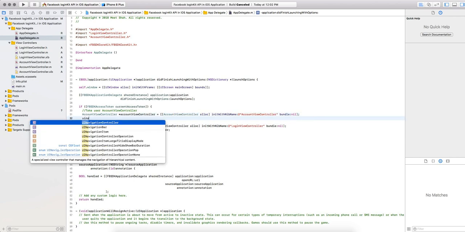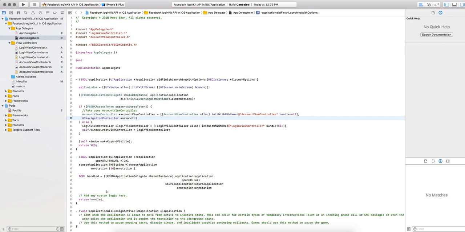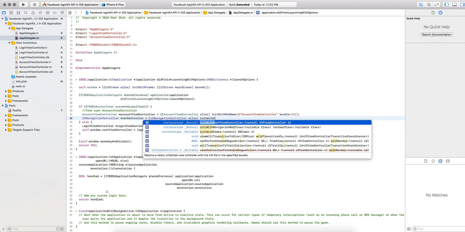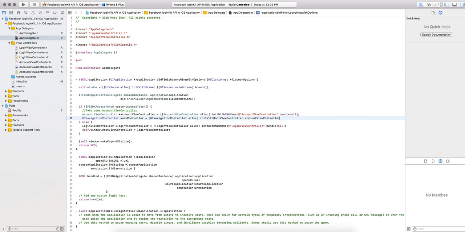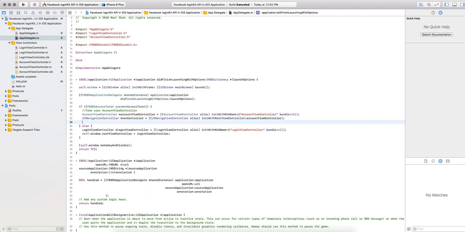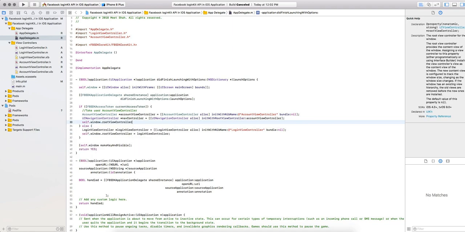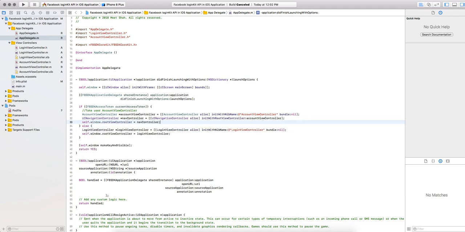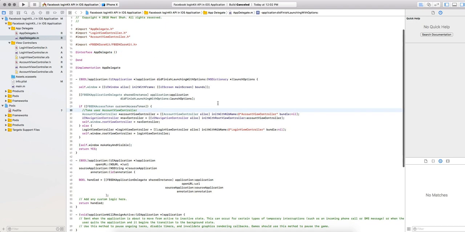And we will do UI navigation controller. I'm going to save the window root nav controller. Alright, so let's launch and run our application in a simulator.